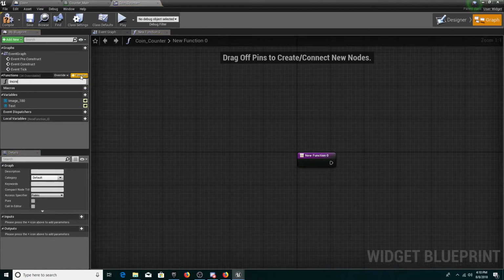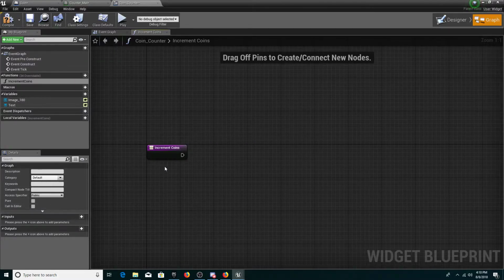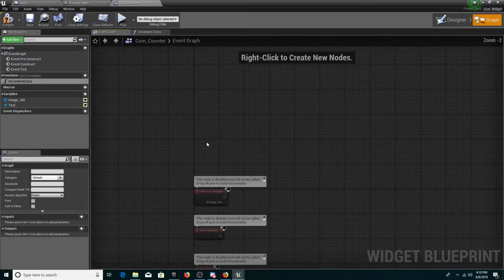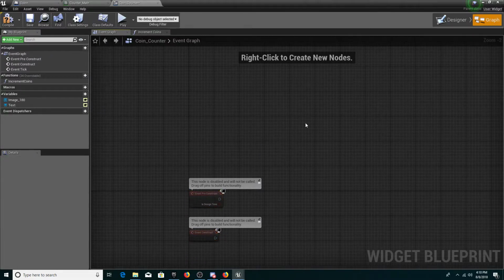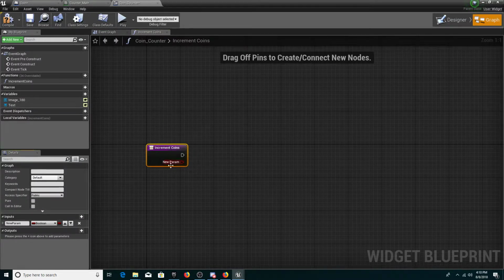So we need to make a function for this. Let's call this increment coins. This function will increase the coins whenever it is called. So a function is basically something that can be called from the event graph by any of these events or a custom event, and it can take inputs, like click on this, add inputs like booleans and floats and stuff.